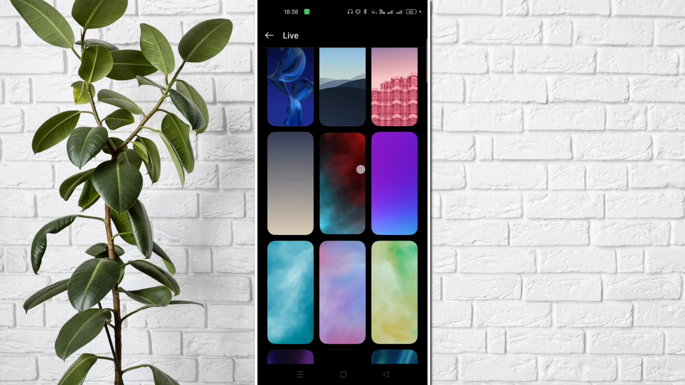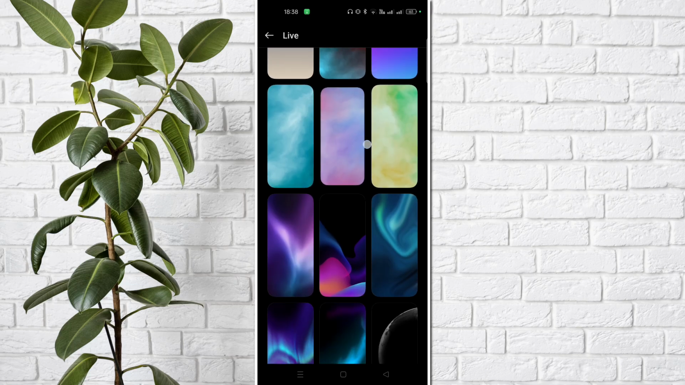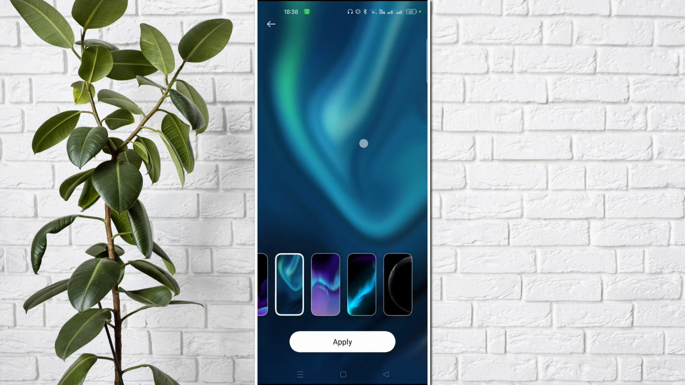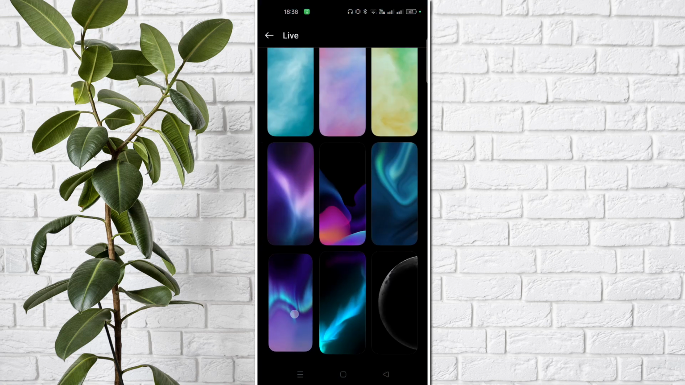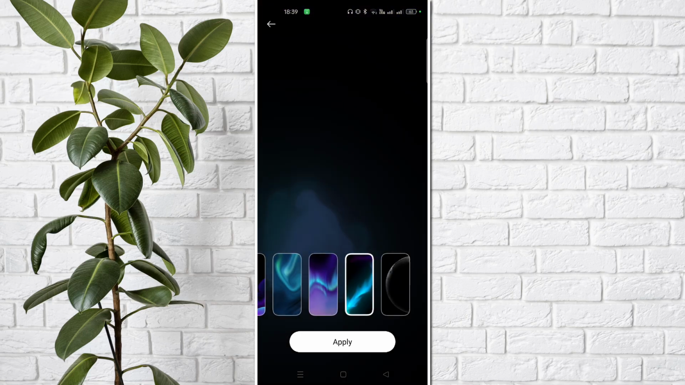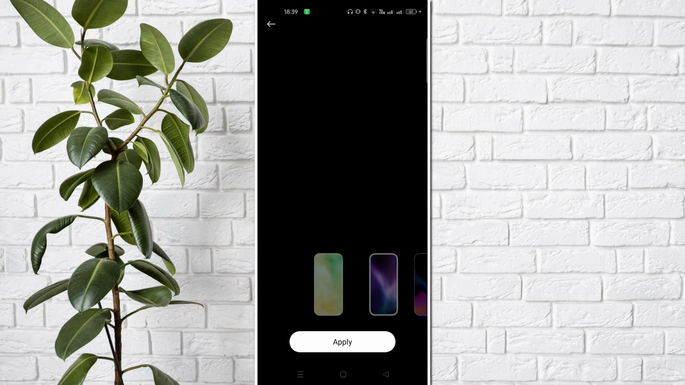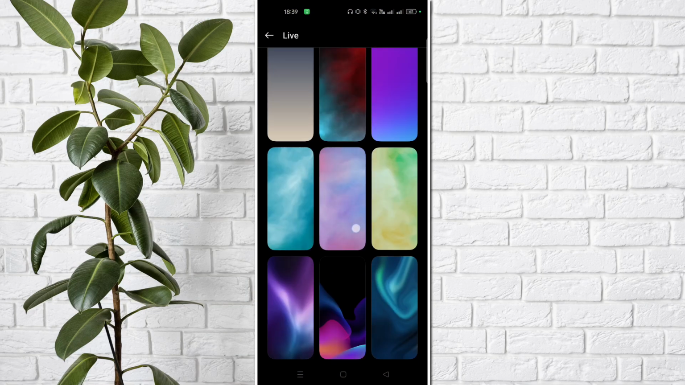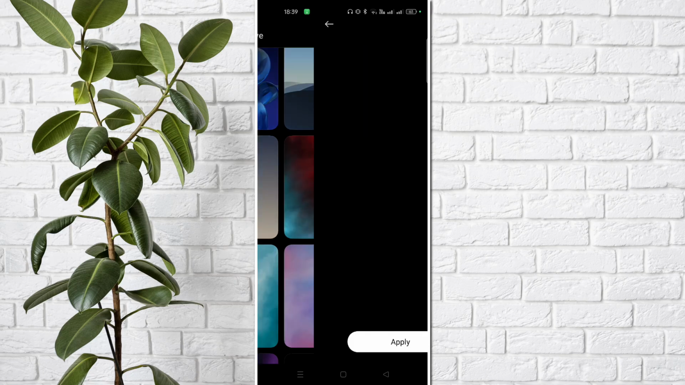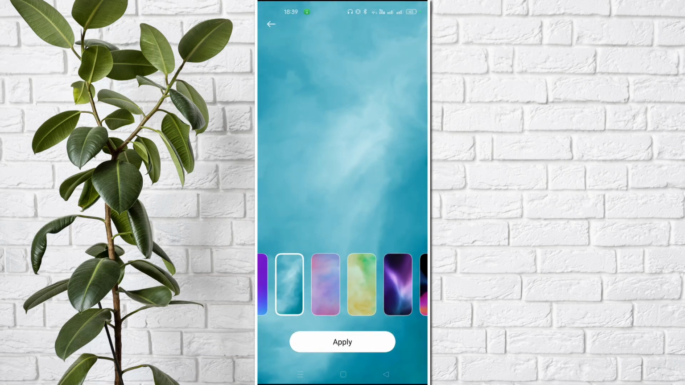So let's choose any wallpaper. Which one we should choose? You can see that bunch of, let me show you some wallpapers. You can choose any of them. Let's choose this one. Just click on the apply button.